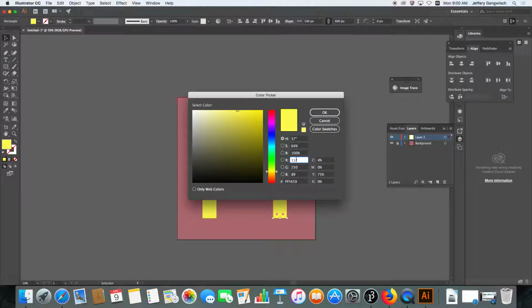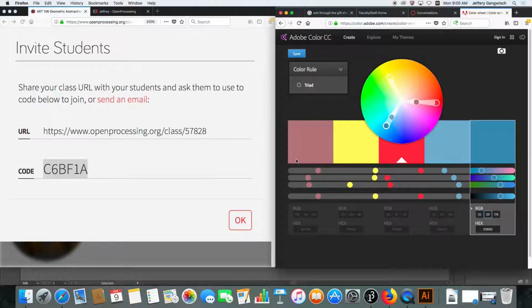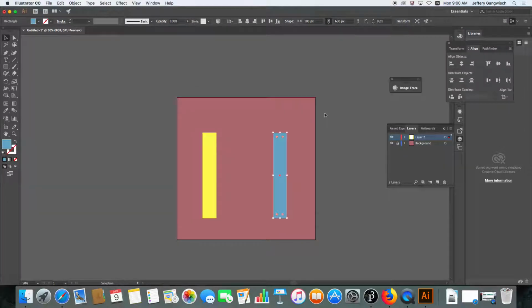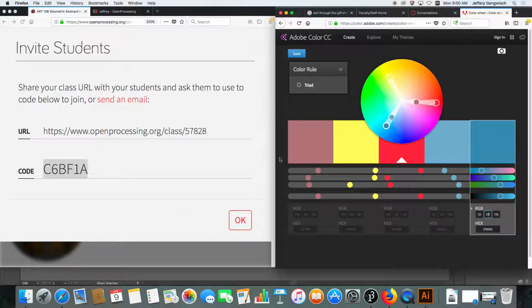I'm having a really hard time remembering these numbers today. 173, 204. Cool. Great. And then I'm going to create two more.